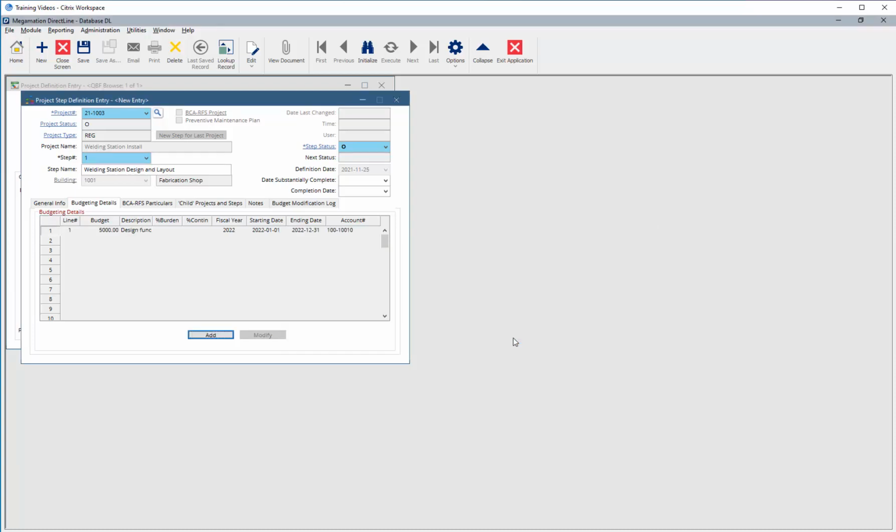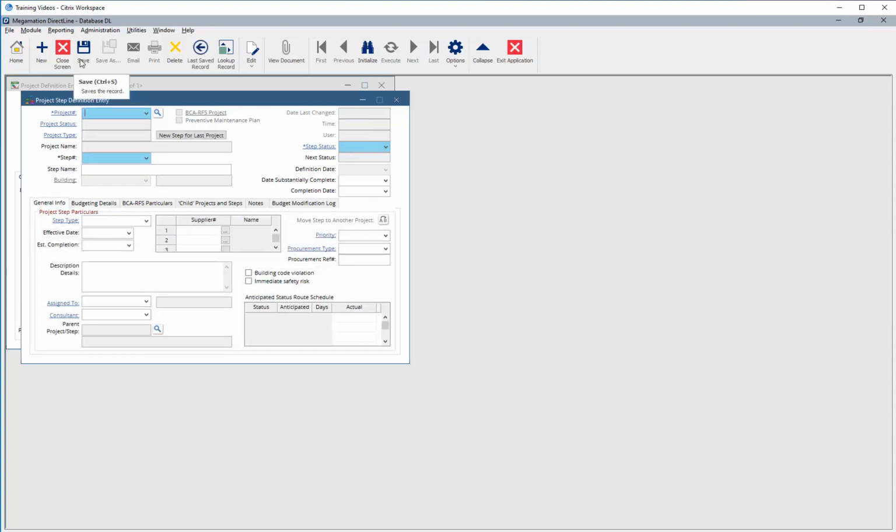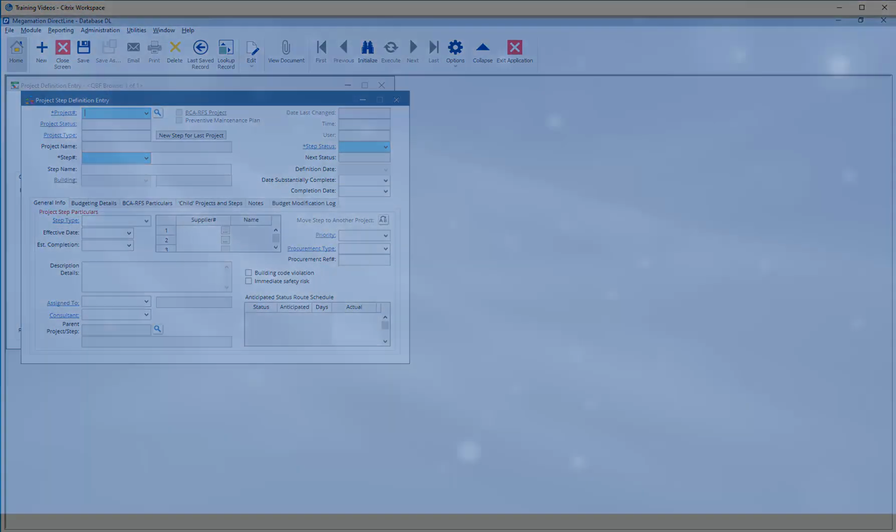The other tabs on the project step definition entry, such as BCA RFS particulars, can be covered in a training session by calling Megamation Support. Save the project step by hitting Save in the toolbar. The screen is cleared and ready to create the next step.